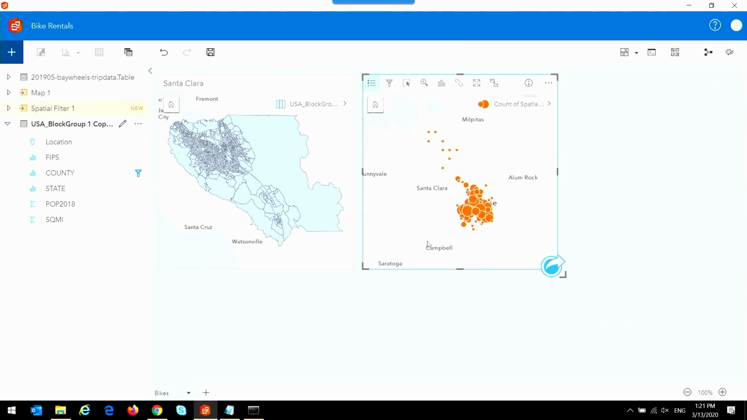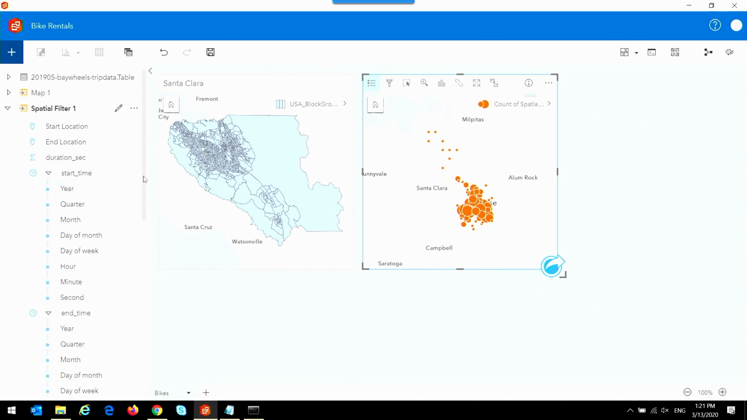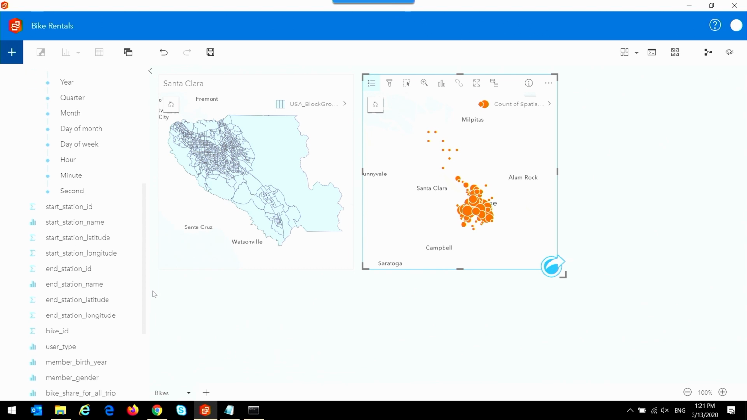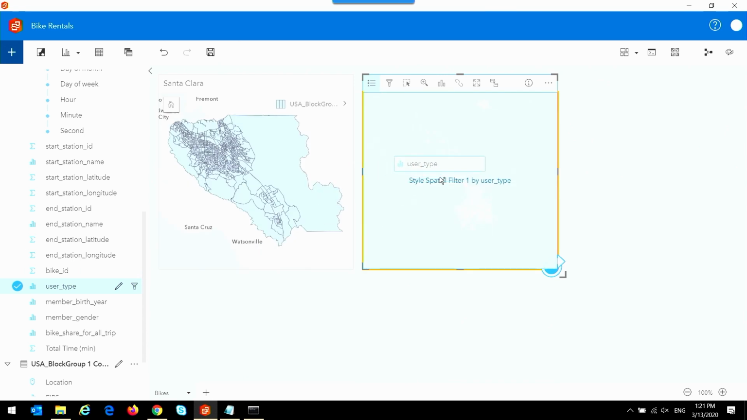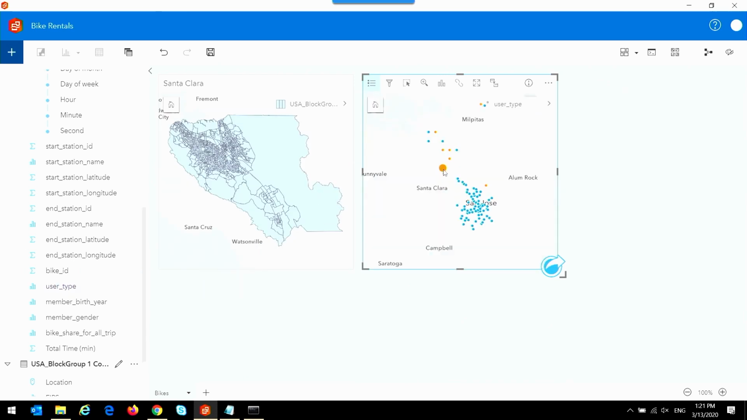As I run that, you can see that we are now filtered down to just the bikes that are in the Santa Clara area. Now with this, I want to be able to stylize it by different field types. Here I'm going to use the user type so that we can figure out what kind of users we have. I just dragged and dropped the user field onto the map, and you can see the customers are in orange and the subscribers are in blue. So there are quite a few more subscribers than there are customers.